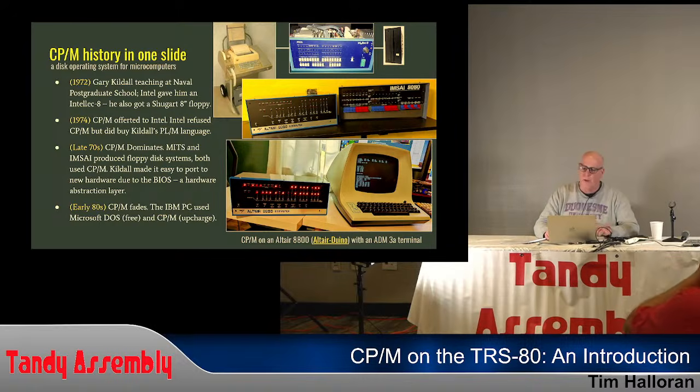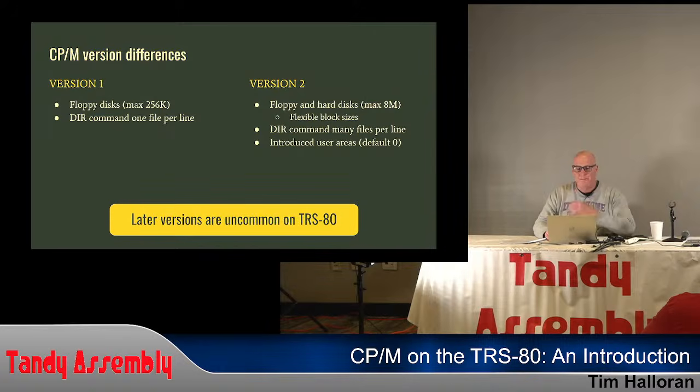But it's still a really interesting bit of history on the computers, and definitely did touch the TRS-80. So one of the things I wanted to mention that I did not know was the versions I'm going to talk the most about and that you'll see in the demos are version 1 and version 2 of CP/M. 2 is the most common.